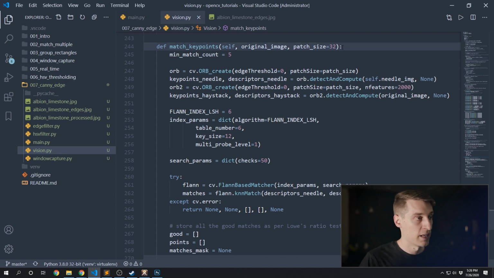So the patch size is basically how big of an area will be considered when determining key points. As you make the patch size smaller, it'll find finer and finer key points, whereas with a larger patch size, it should be detecting even larger features and noticing those as key points. With the min-match count, this is how many detections of key points you need to find in the haystack image from the needle image before it's considered a good detection.